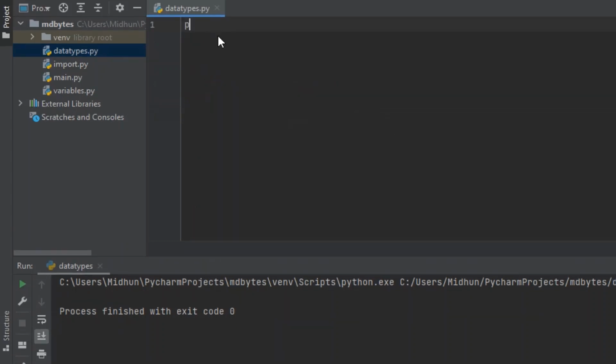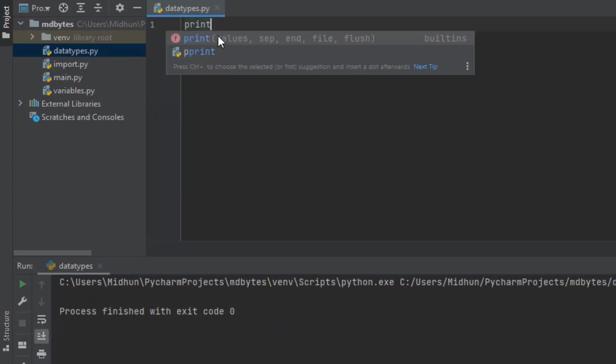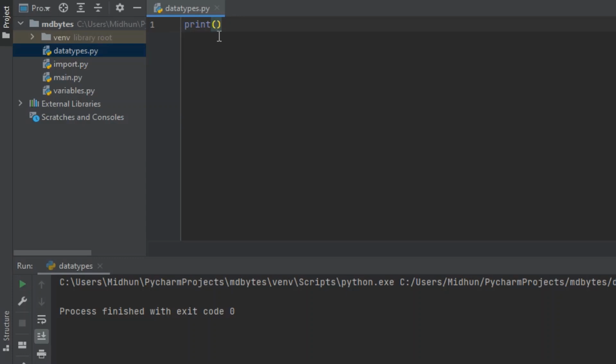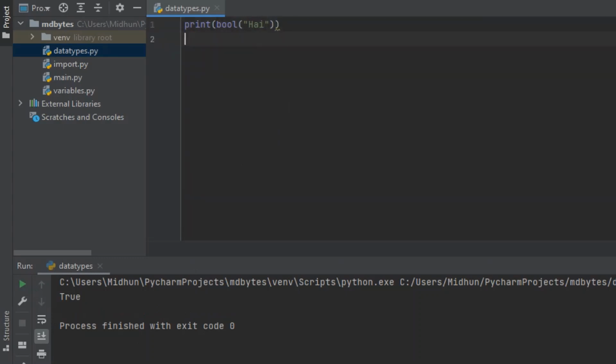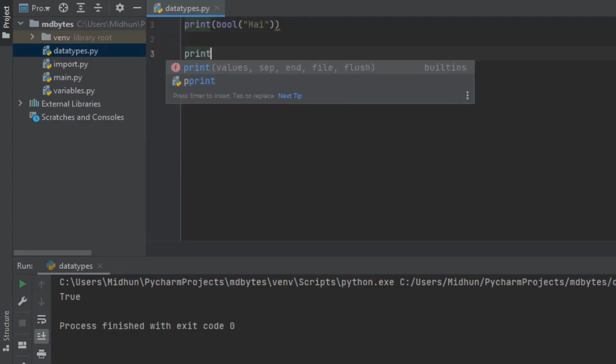Now let me show you some examples of how to use the bool function. Starting with print statement, within brackets I call the bool function and I'm going to pass a string value in here, "hi". Now let me execute this. You can see the output is true because this bool function has some value, so it returns true.